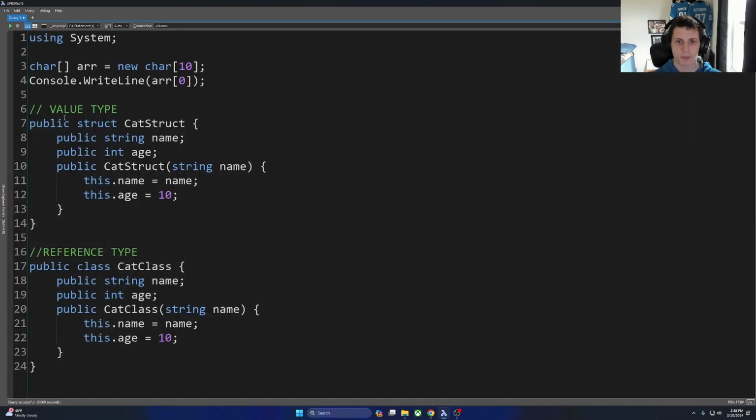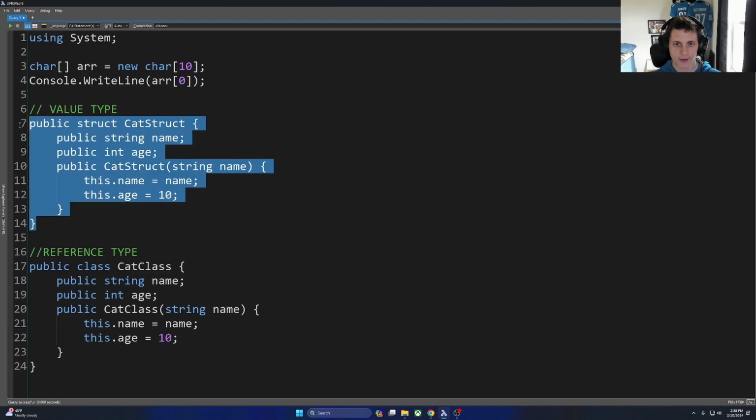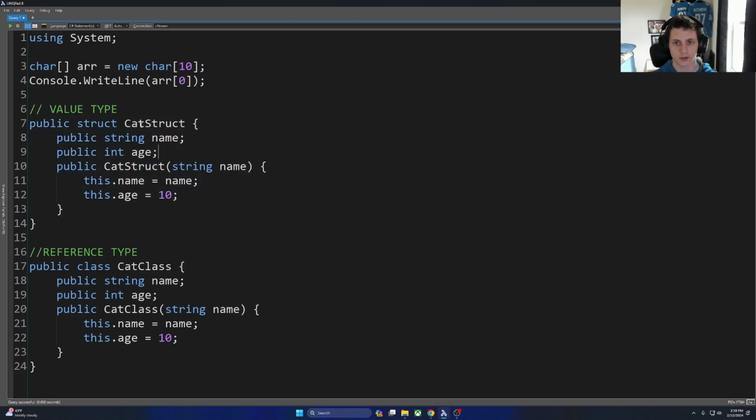So that's great, but what if we have like our own structs or classes? So here I have a value type, which is a struct, and it's called CatStruct, and every CatStruct is going to have a name and age. And here's just the constructor for it. Given a name, we assign the name, and then the default value of any new CatStruct age is just 10. Let's change this to a CatStruct array then. So CatStruct, and to prevent any misspellings here, we're just going to copy and paste it right here.